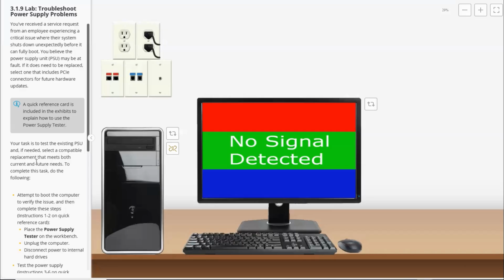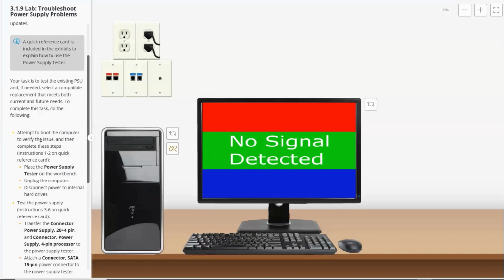Here is the task. Your task is to test the existing PSU and, if needed, select a compatible replacement that meets both current and future needs. To complete this task, do the following. That's what we are going to do. So let's start with the first instruction. It says attempt to boot the computer to verify the issue, and then complete this step, which is instruction 1 to 2 on the quick reference card.